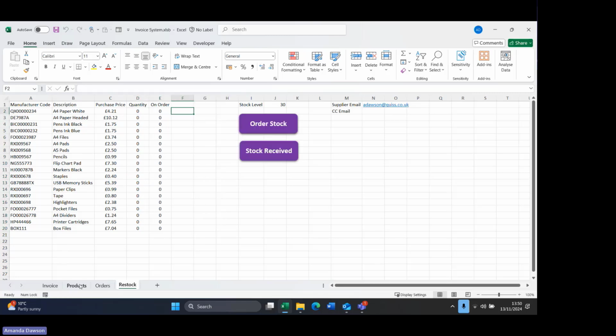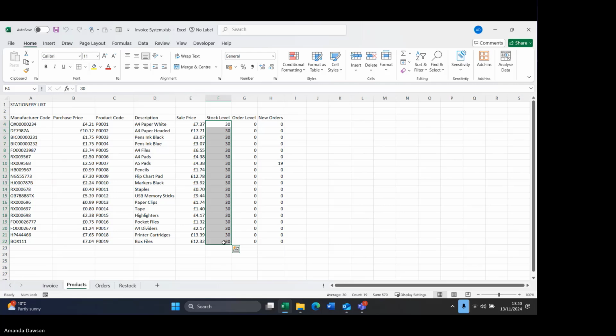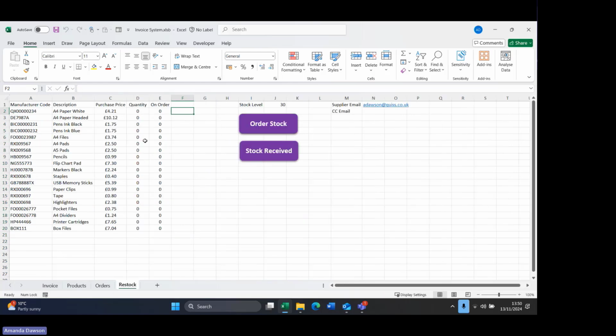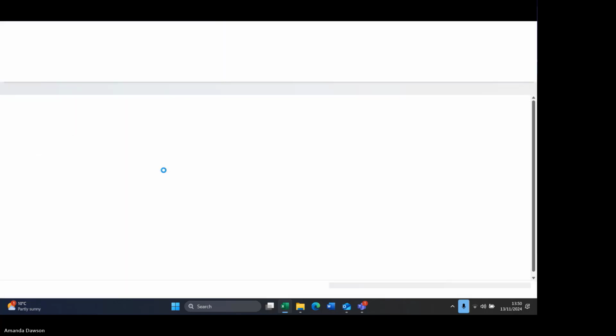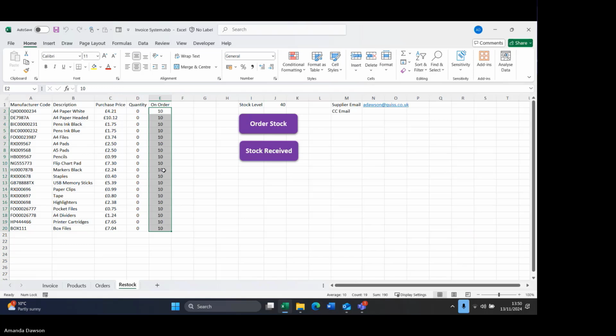So if I go to restock, once we get the stock in, I can click stock received and it will copy it across to my product's stock level. So once we've got the stock in, I've now got it to update that stock level and they're now ready. If I go to restock, we don't need any more. So unless I increase the quantity again, so now I want 10 of everything, I can click order stock, hoping now I've got Outlook open, it will actually send my email for me. Copied it across. There's my email coming in, hopefully.